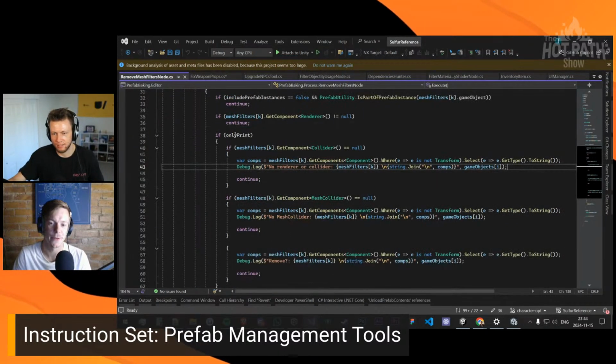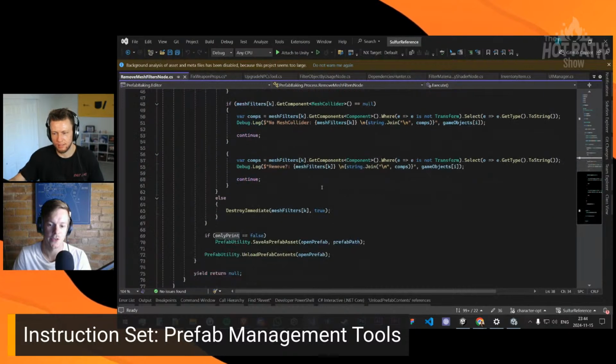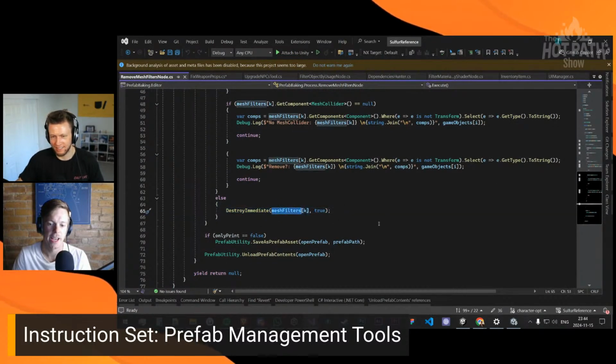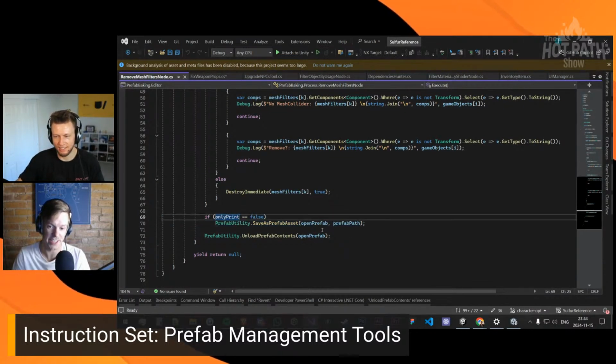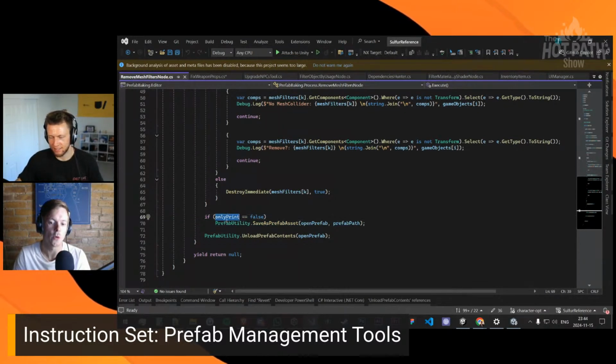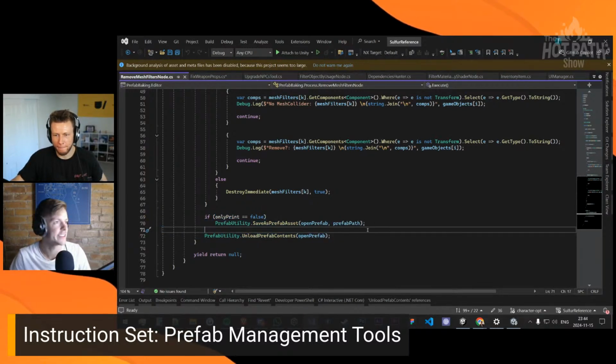So when I'm not only printing, then I destroy this thing immediately, and I save it. You see here that if I am only printing, then I don't save anything. Then I just need to unload it. So that's a slight thing.